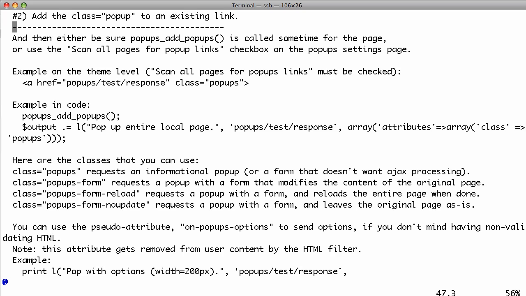And here in section 2, it says add the class equals popup to an existing link, and then either be sure popups add popups, which is a function call, is called sometime for the page, or use the scan all pages for pop-up links checkbox on the pop-up settings page. Well, I'm not doing anything programmatically, so I have no place to put a function in right now, but the option here is to scan all pages for pop-up links.